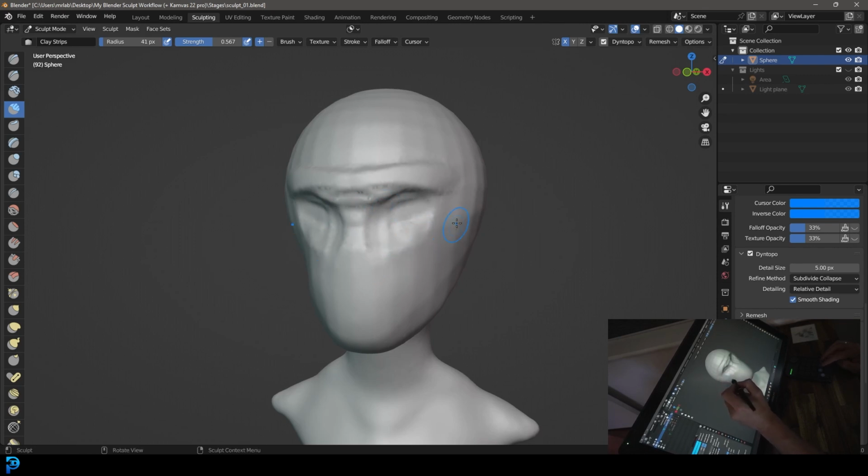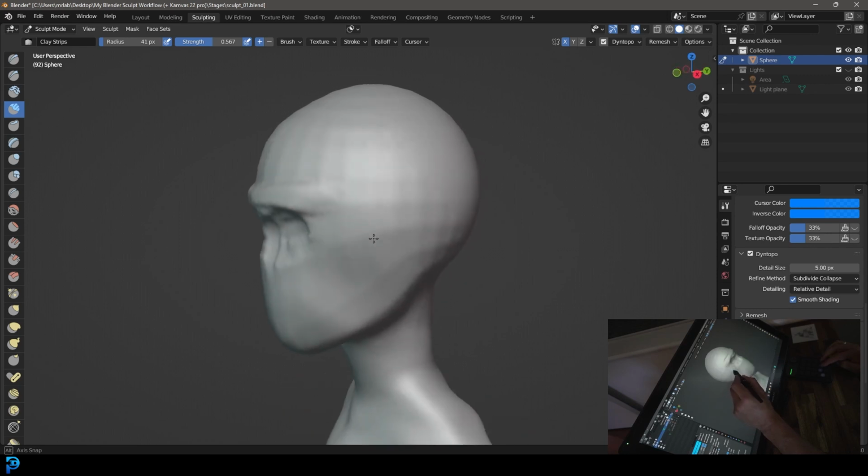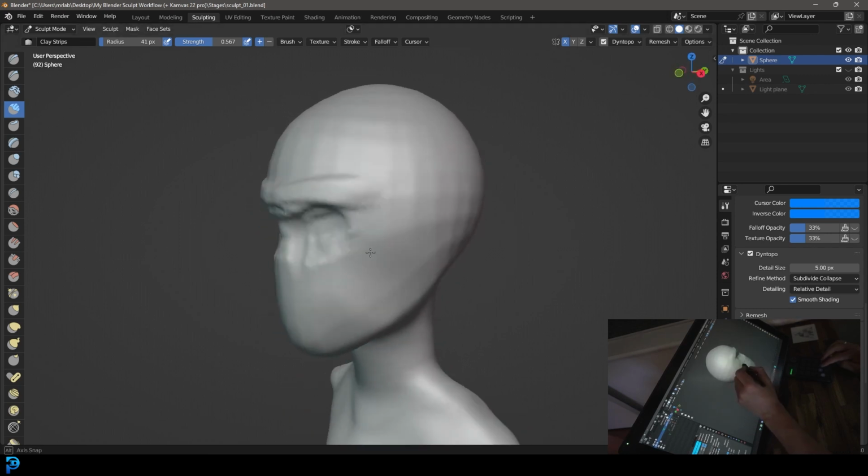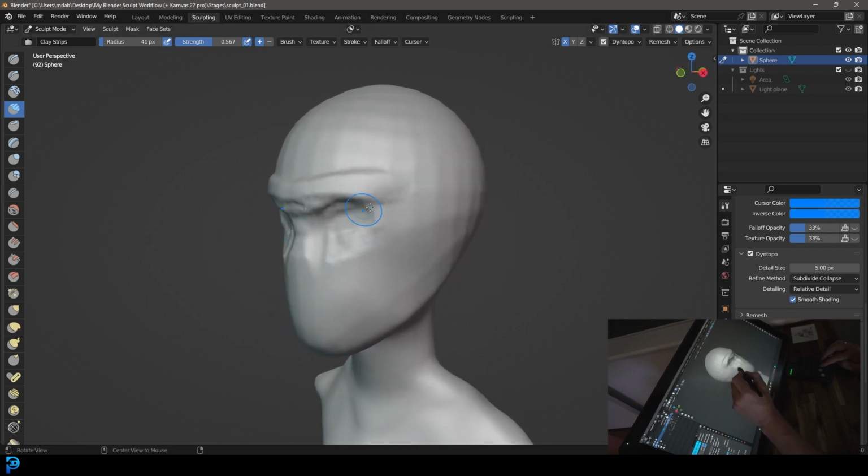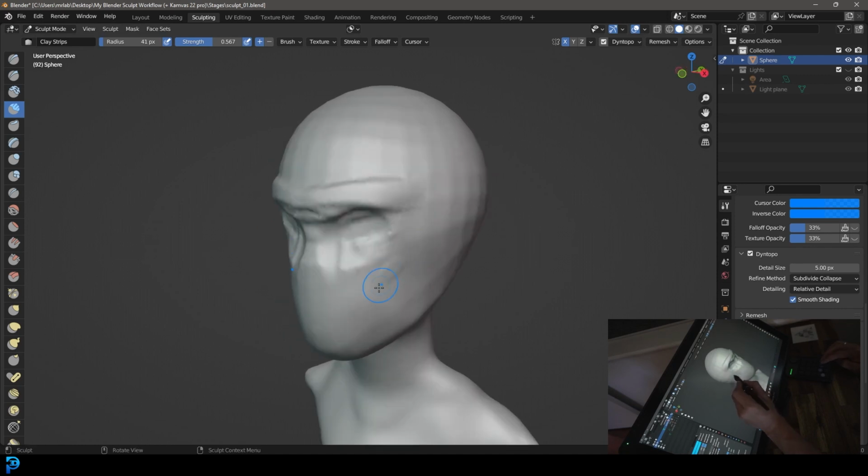You can see, with just these very simple strokes, we're already laying down the basic idea of how the face is going to be shaped. While I've got my clay strips brush, I'm going to add a few strips of clay to build up the cheek a little bit here, not too much, just very gentle. If you hold Shift, you can turn any brush you're working in into the smooth brush, which allows you to gently smooth out. So you can see I'm just gently smoothing, but not too much.